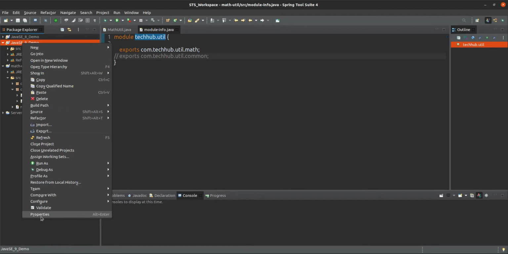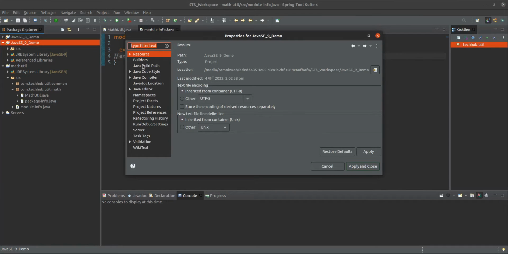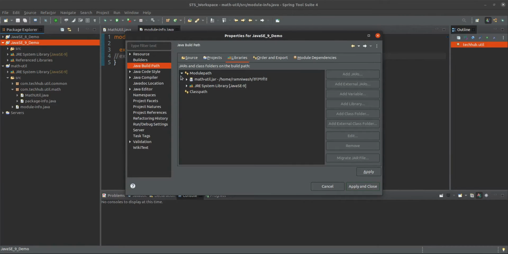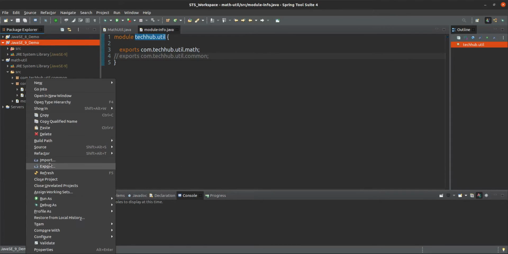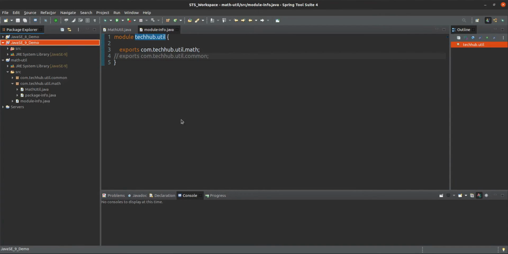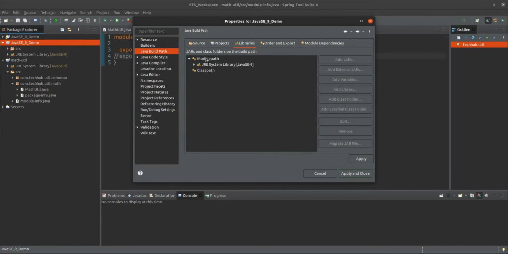So just the same process, right click on your project, click on properties, go to Java build path. Under Java build path, if you see, before we had already added it, so I am removing this one, okay, and now I am adding it again. Go to properties, Java build path. Here if you see, we have two options now.